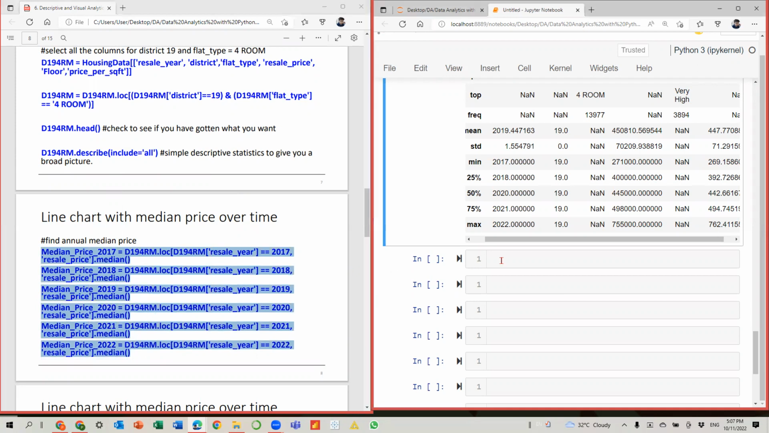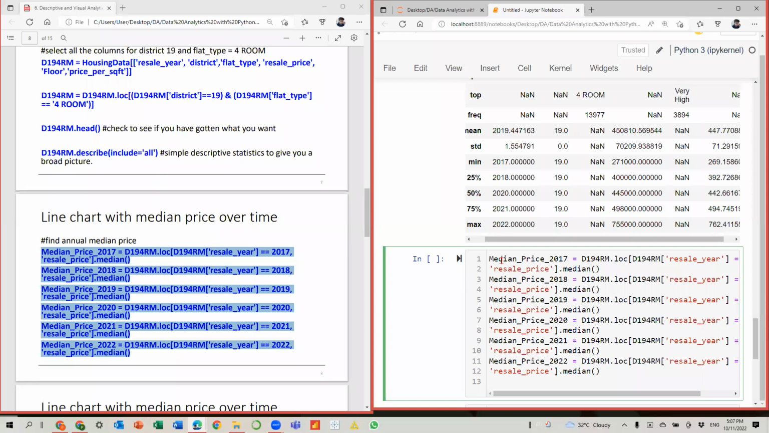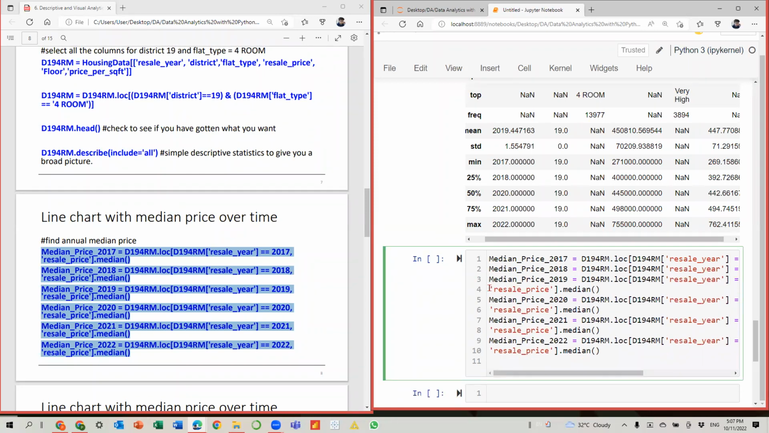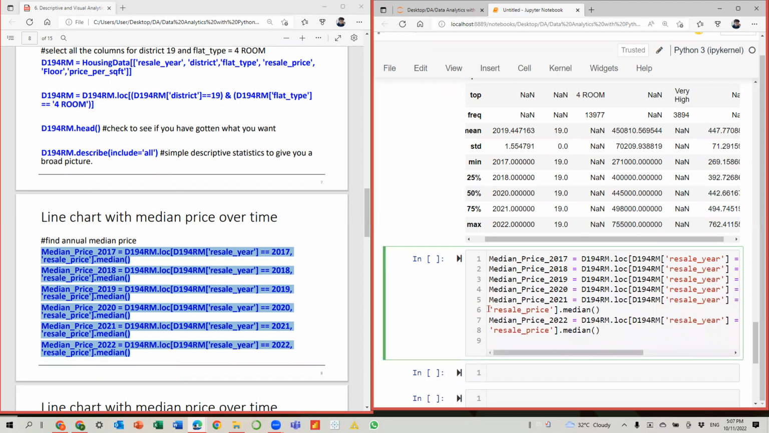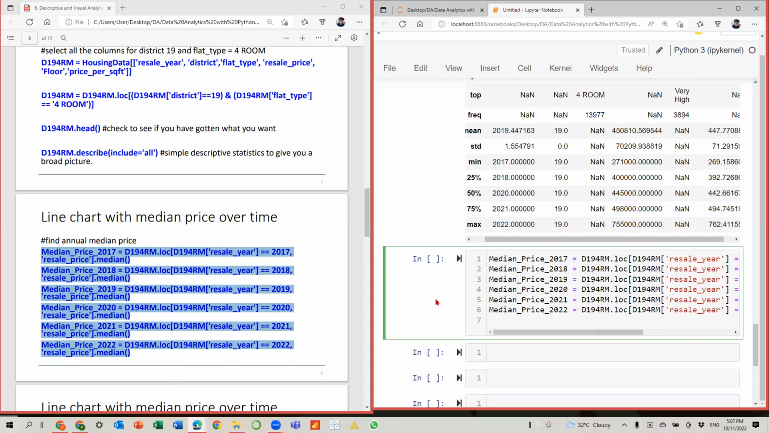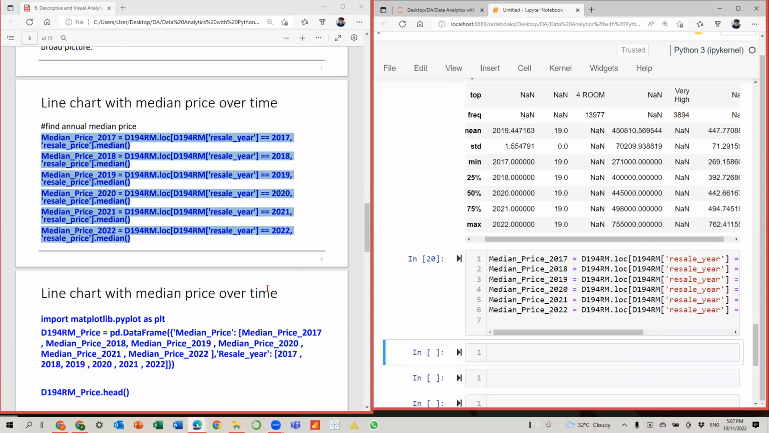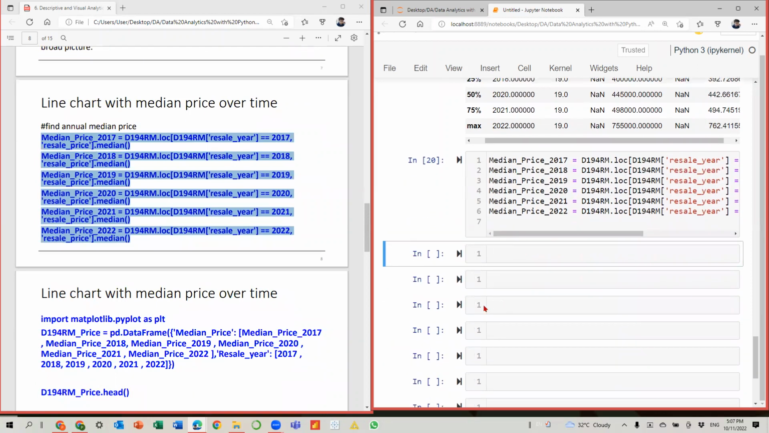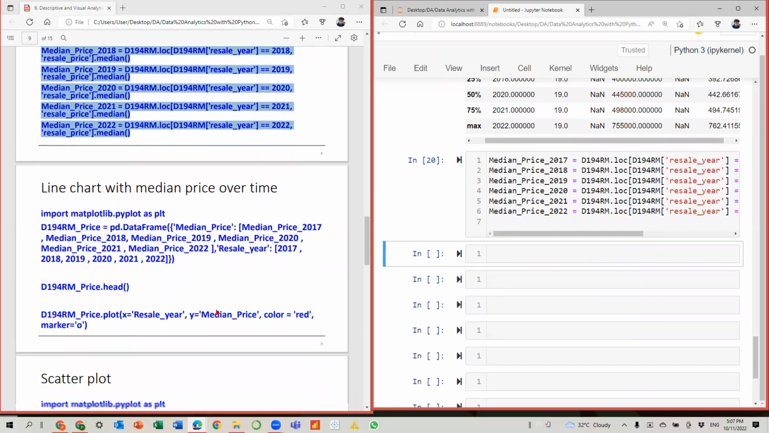So let's copy and paste it here. And shift enter. All right, so we have computed this. Now let's plot a line chart.